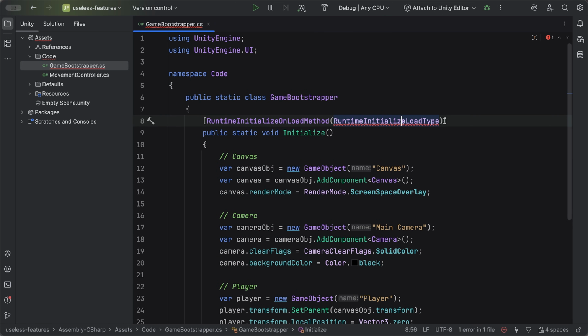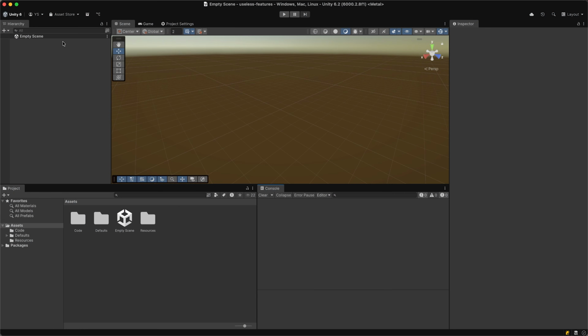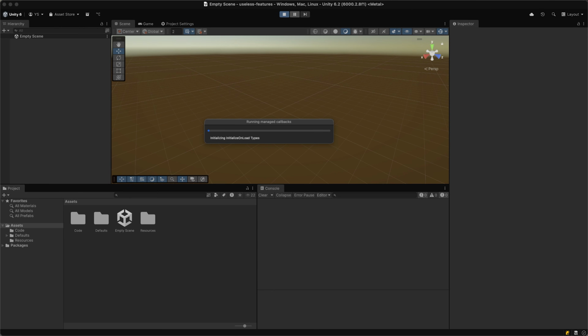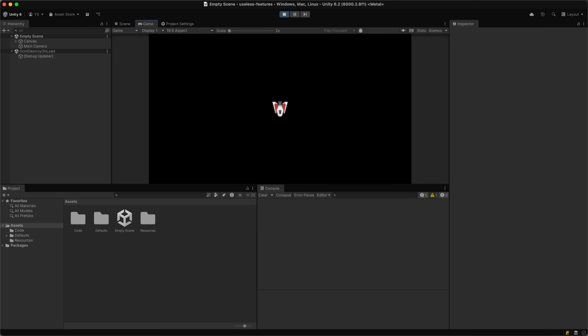Since my example is really simple, I'll go with the default option. Now, let's see it in the editor. Take a look at this scene. It's empty, no canvases, no cameras, nothing. Let's see what happens when I run the game. The screen becomes black, and there's a spaceship in the center, and I can also control it and move around.